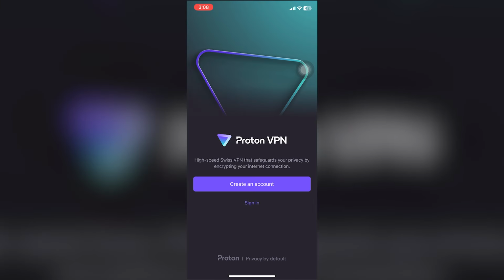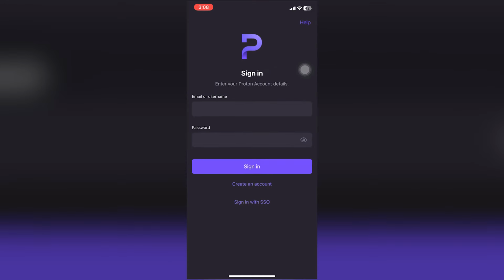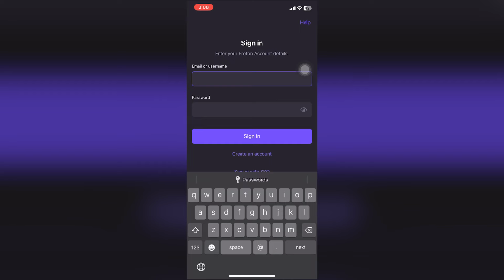I'll quickly open it up and show you how you can set it up if you are a first time user. So the first thing you have to do is to have an account with this. If you don't have one, just click on this purple button where it says create an account. I personally already have an account, so I'll go ahead and sign in.